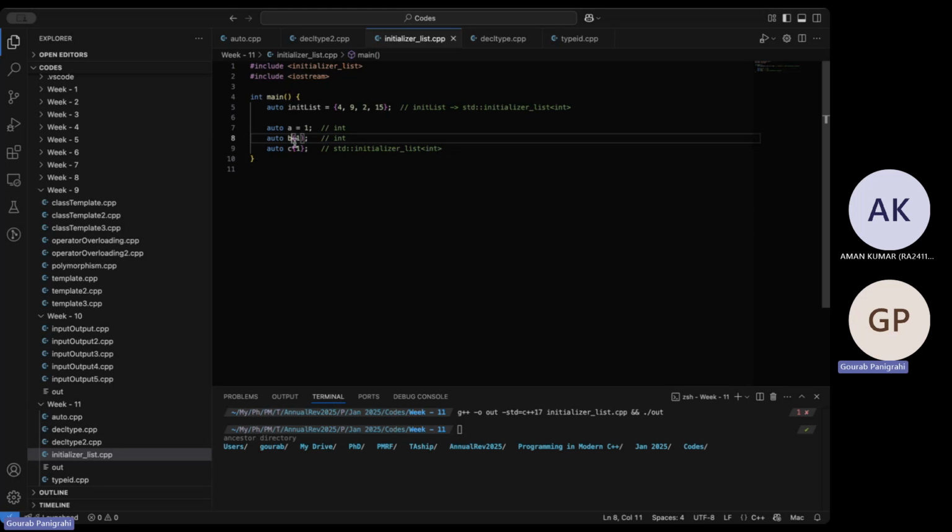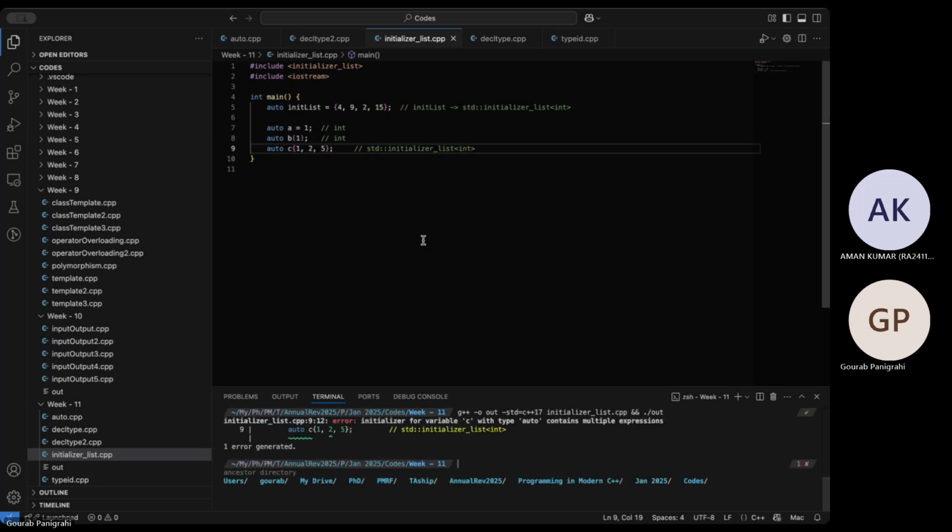But for C, we can do this. I think it should be okay. Each has a list, multiple autos, it doesn't take. It doesn't know. We have to use the equal to in that case. But still, nonetheless, one value is okay.